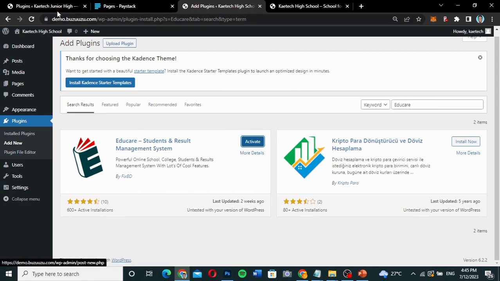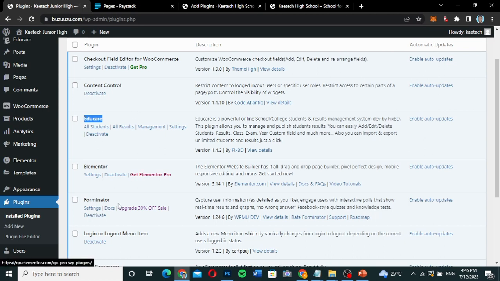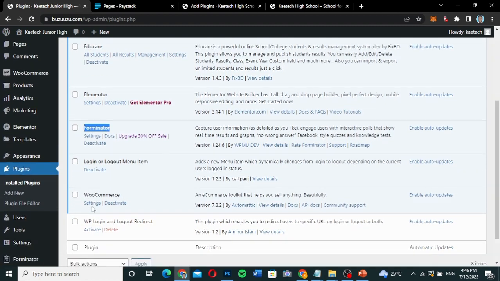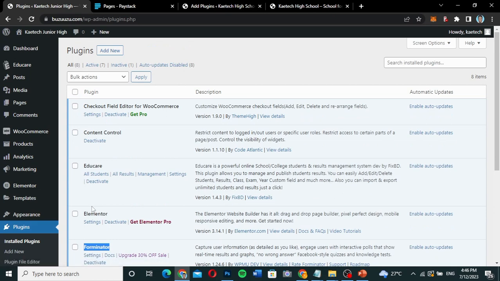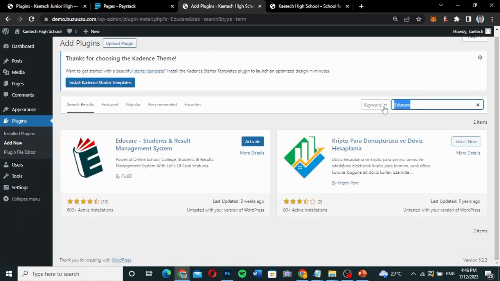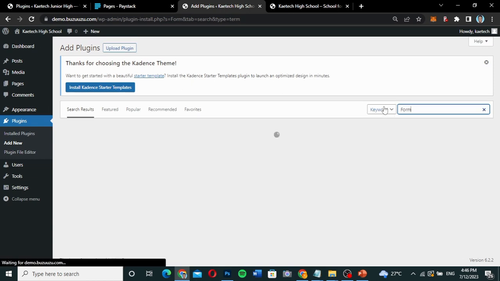So the next plugin that we're going to install is Forminator. We will also install WooCommerce, and then we will install some of the other plugins which are really associated with WooCommerce. So first, the next one is Forminator. So we're going to check for Forminator.